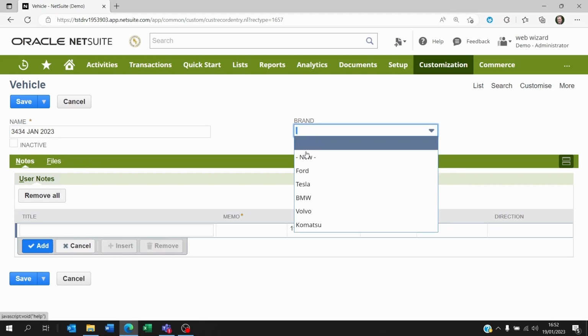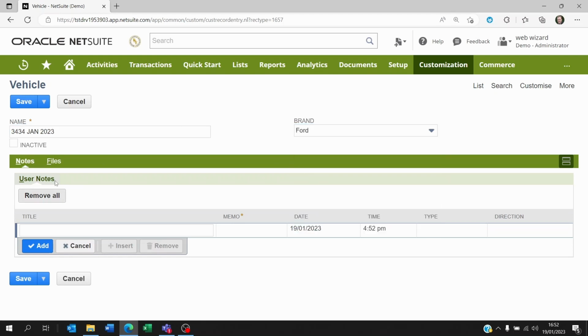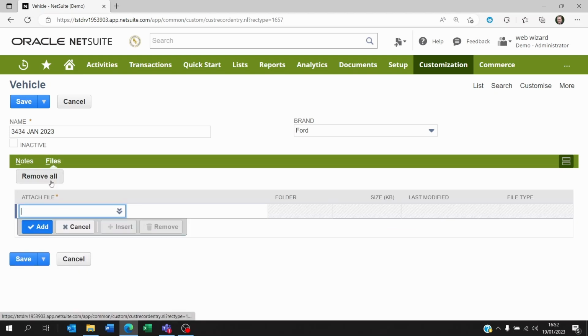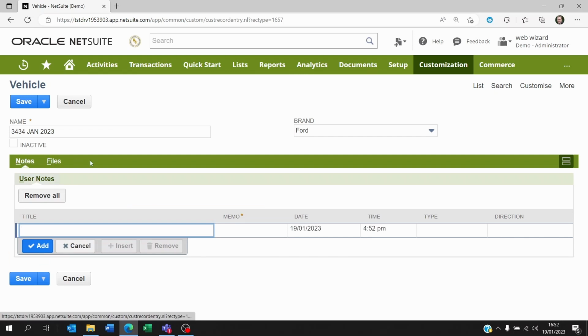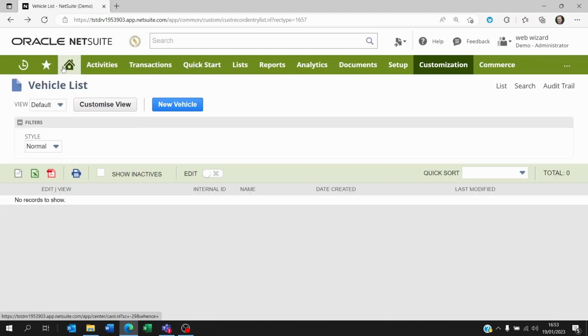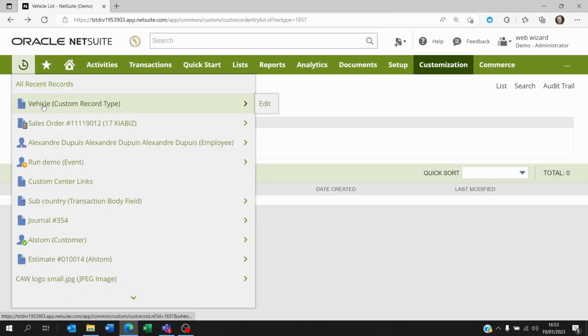And here is the field. Now I've ticked that I wanted to enter notes on this, enter files, and of course we could have different subtabs that we're not seeing quite yet because there's no field that we created on the other subtabs. Now let's cancel this and let's go back to the custom record itself.